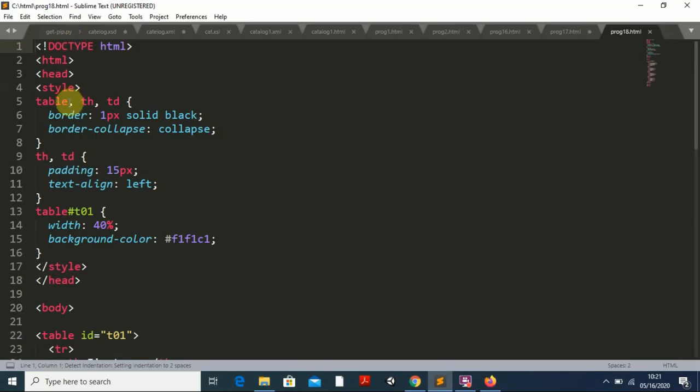The same thing, it is the same table, th. Here I have given border 1 pixel solid black, and border-collapse equal to collapse. Border collapse means previously you were seeing two lines, but here we are giving collapse. If it is collapse, then it won't show two lines; a single line will come.